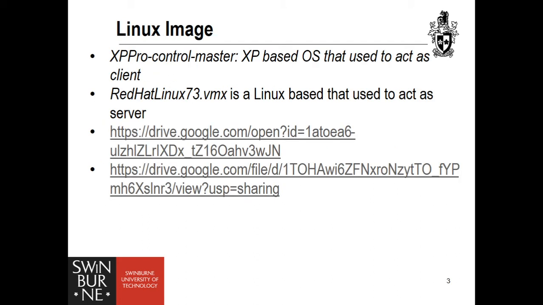Okay, now this is the Linux image. Currently we are using two different Linux images. The first one we call XP Pro Control Master, which is a Windows XP that is used to act as a client. The second Linux image that we use in this lab is Red Hat Linux 73.vmx, which is a Linux base that is used to act as a server.